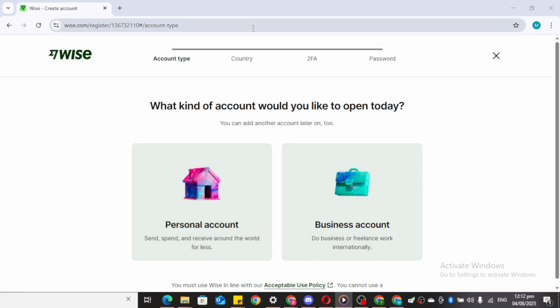First things first, open up the Wise website on your device. Once you're there, your first task is to select your email address. This is the email that will be associated with your account, so make sure it's an address you regularly use and have easy access to.